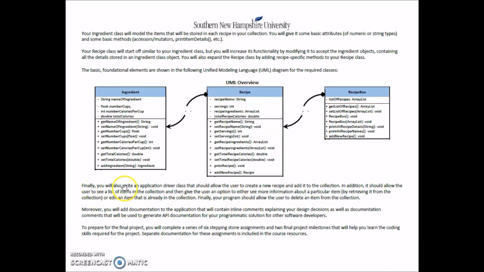Okay, so this says, finally, you will also write an application driver class that will allow the user to create a new recipe and add it to the collection. In addition, it should allow the user to see a list of recipes in the collection, and then give the user an option to either see more information about a particular recipe by retrieving it from the recipe list, or edit an item that is already in the collection. Finally, your program should allow the user to delete an item from the collection. This pretty much explains what is expected for the primary functionality of this program.